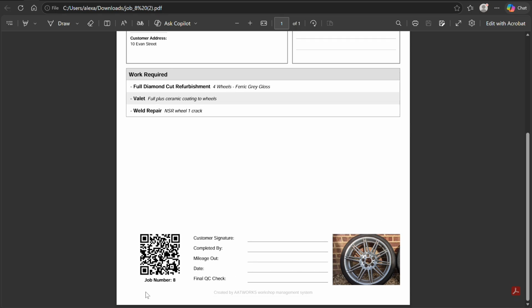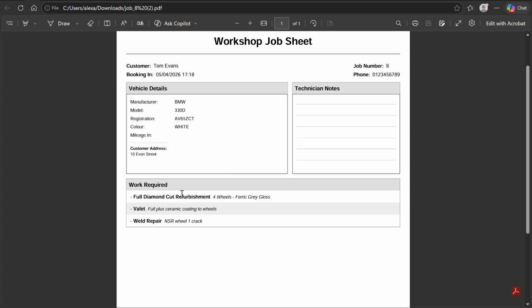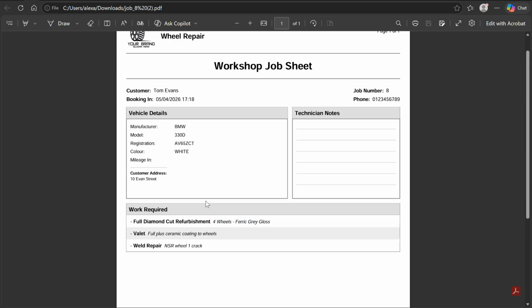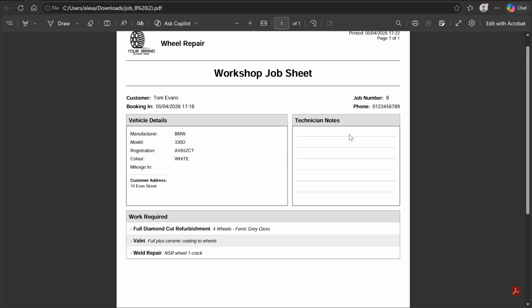So we can see we've got a photo of the wheel, got our QR code, and this is all the work required. So full diamond cut, 4 wheels in ferric grey gloss, valet, plus ceramic coating to wheels, weld repair, near side rear wheel, 1 crack. Okay, so we've got all the customer details here, number, name, address in case we're collecting it, what car it is, so we can't go wrong there. We can take the mileage in here and mileage out, final QC check, and technician notes.